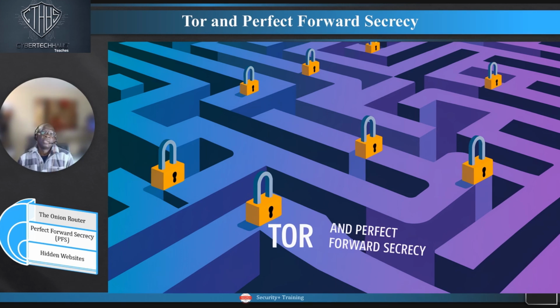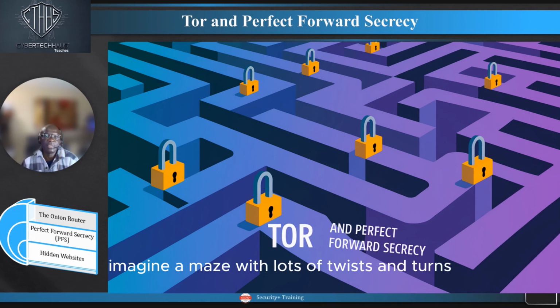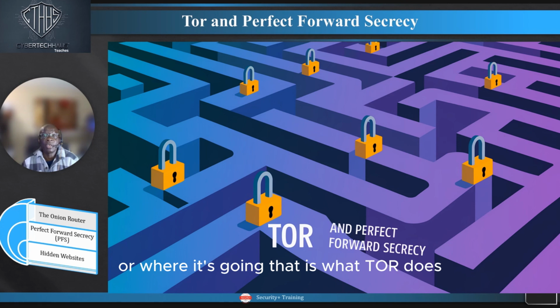Cybersecurity class, have you ever wanted to browse the internet without leaving a trace, like a secret agent? That's where Tor, or TOR, comes in. The onion router. Imagine a maze with lots of twists and turns. Your internet traffic travels through this maze, bouncing off different points so no one can track where it came from or where it's going. That is what Tor does. It makes you anonymous online.